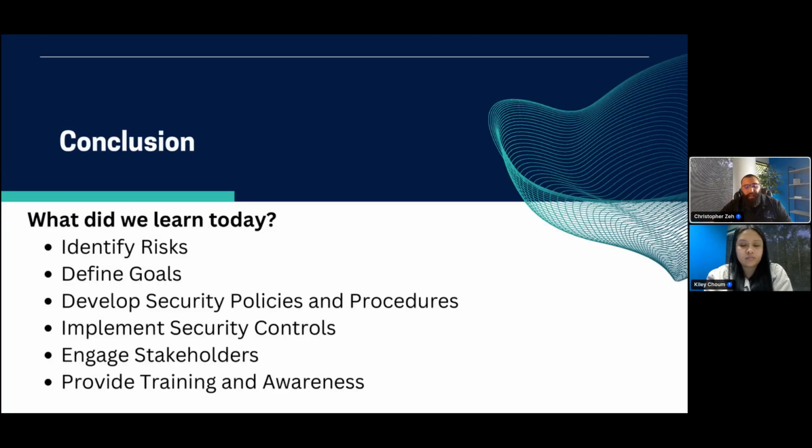Conclusion. We're here, guys. So the conclusion, what did we learn today? Identify risks. We conduct a thorough risk assessment. We understand potential threats. Define goals. What goals do we need in your organization? Develop security policies. Create a set of security policies for your organization, for your standards and expectations of your C-suites, your IT, and the rest of your employees.